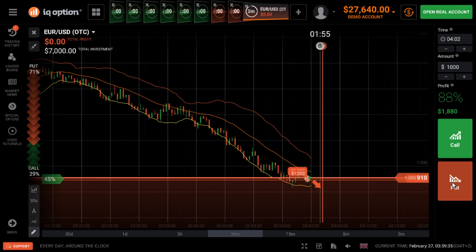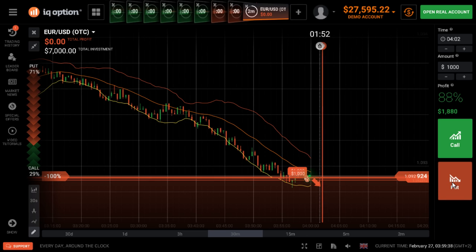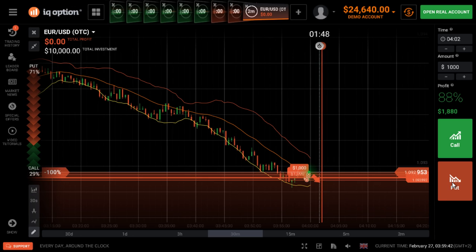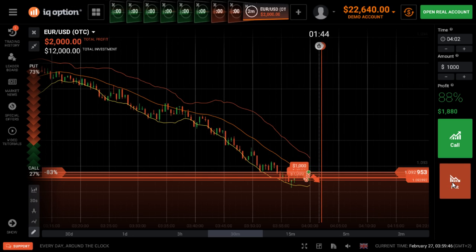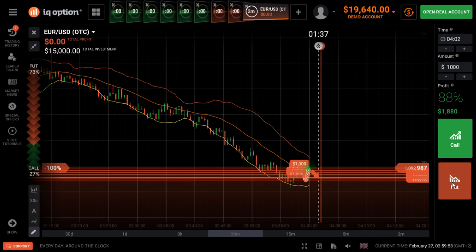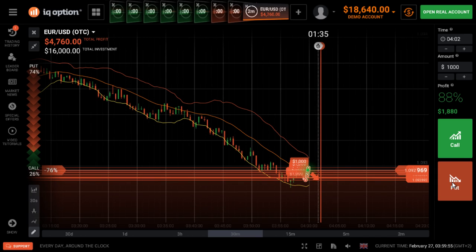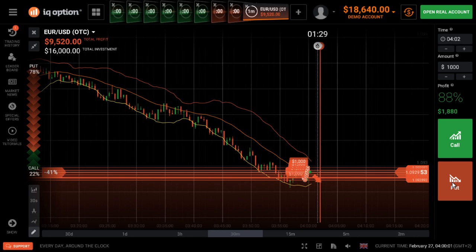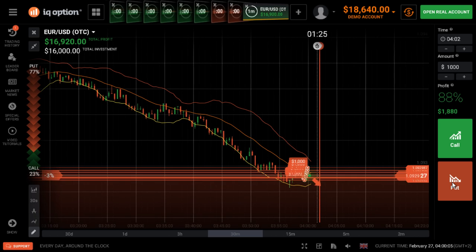I've been trading, I think, almost 25 minutes now, or over 20 minutes. So I'm gonna stop and take a break after another couple of trades. So this is another $16,000 trade.